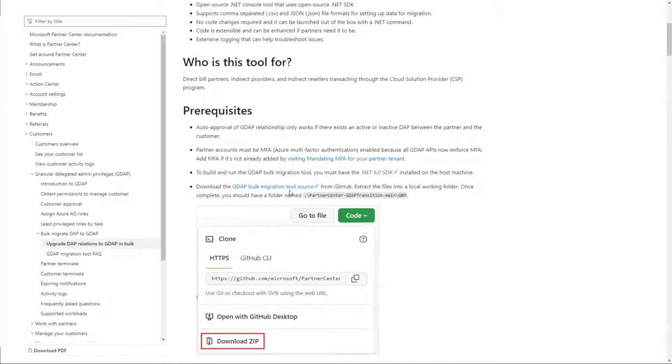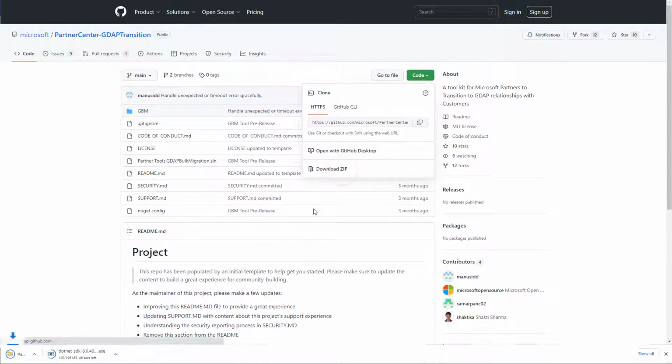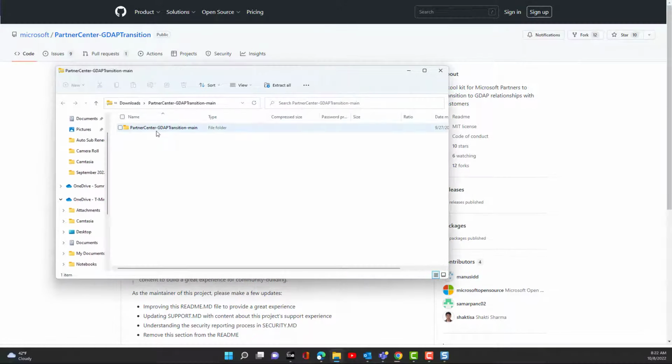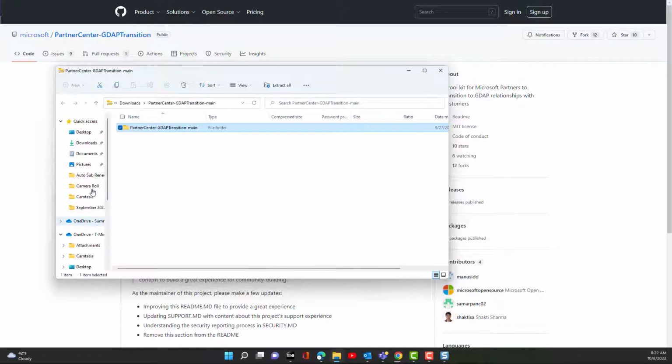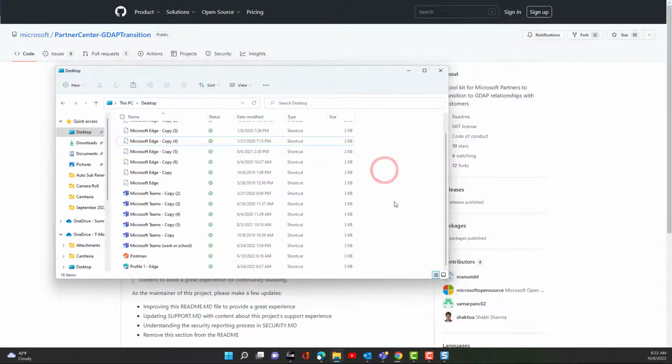And then the other thing we need to do here is download the bulk migration tool source from GitHub. So we'll go there and we'll go up to the code section and click download zip. That'll populate into our downloads folder here, as we can see. And what you'll want to do is just copy it out and put it into basically a secure location, or even maybe, if you're just going to play around with it for demo purposes, on your desktop.